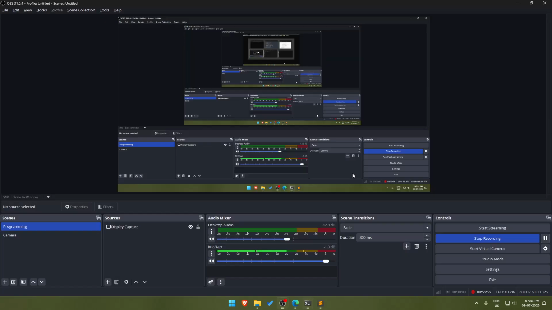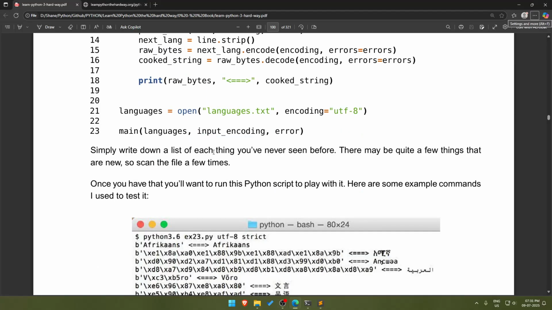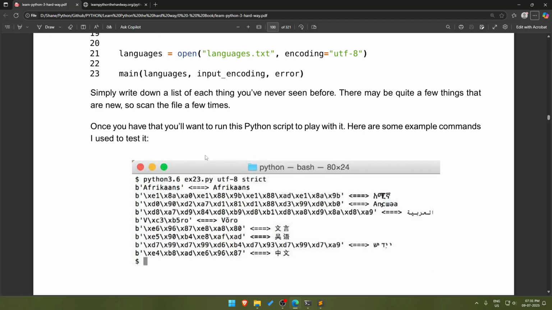Okay, what do I need to pass here? You simply write down a list of each thing you've never seen before. There may be quite a few things that are new. So scan the line. Once you have that, you'll want to run this Python script to play with it. Here are some examples.